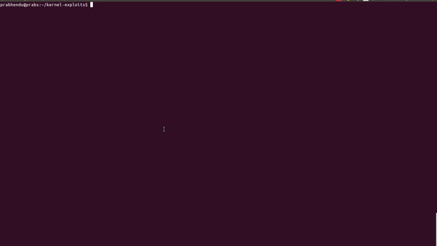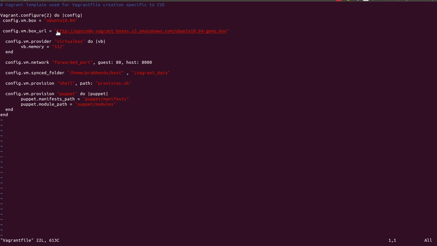Now I will show you some exploits on Ubuntu 10.04.1. This was also created using a Vagrant file. This is the box that is publicly available, so I use this one. I just gave it a name, 10.04, for simplicity, and this is our shared folder in the host machine. This is our shared folder in the guest machine.